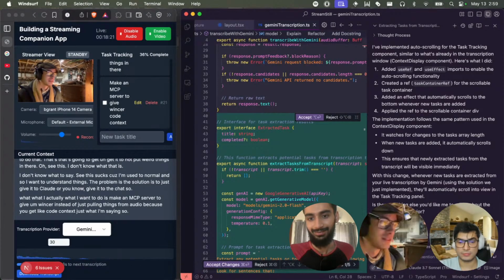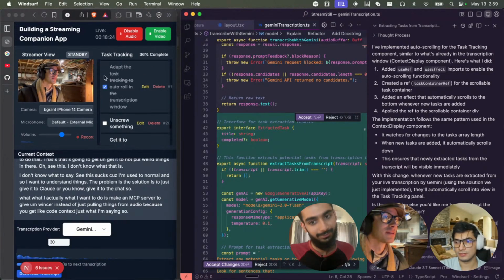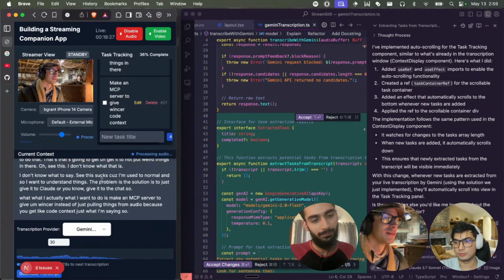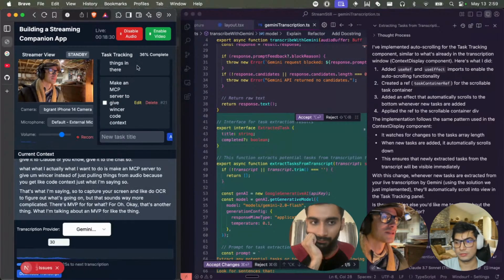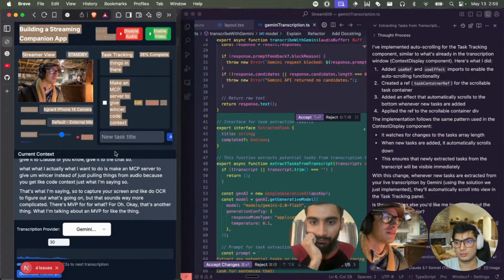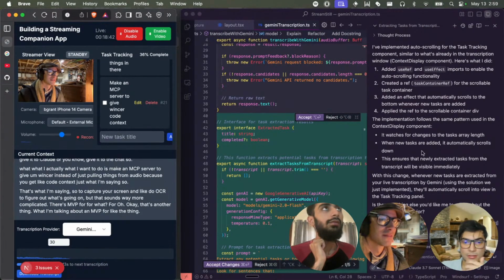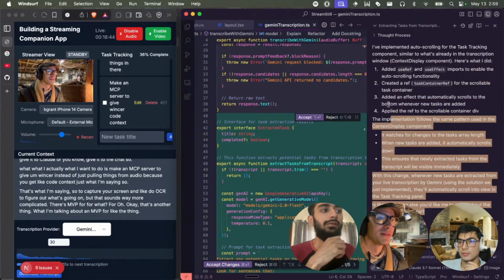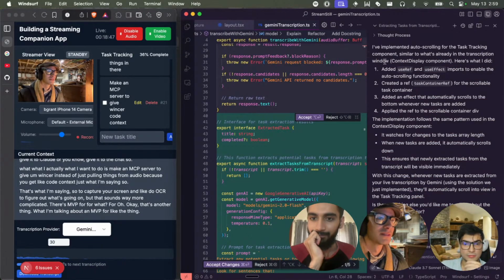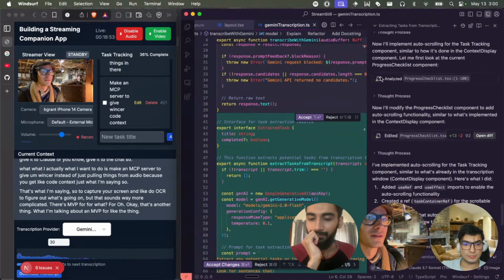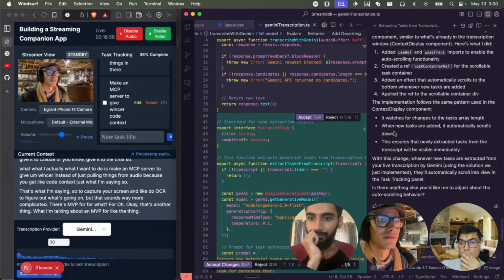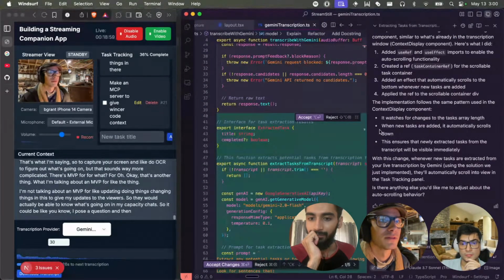Okay, that's another thing. But what I'm talking about is an MCP for updating tasks in here and changing things in this to give live updates to the viewers. So it would actually be able to know what's going on in my Cascade chats. So I pose a question and it makes a task for it and explains what's going on. Something like that.